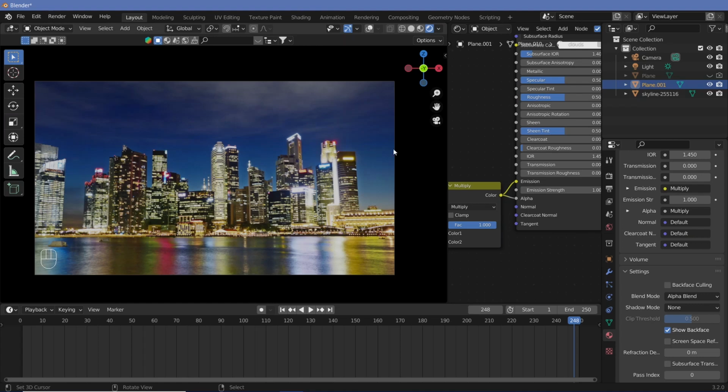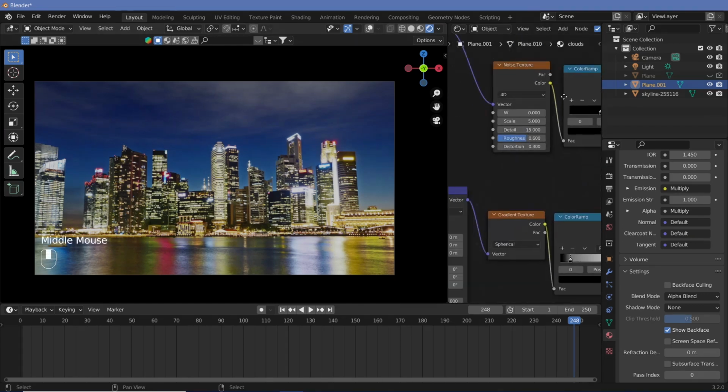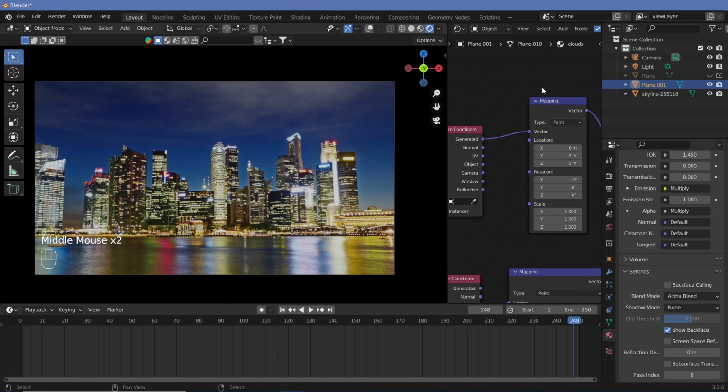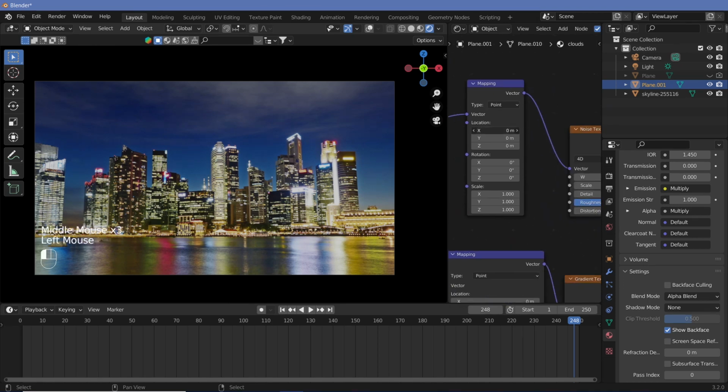The next thing that we want to do is actually animate the clouds. So in order to do that, we can go ahead and take the location of this noise texture and just keyframe the value on any of the axes. So we're going to go ahead and keyframe the X value for now. We're going to start off with the value 0 at frame 1 and just tap I over the mapping coordinates, and make sure that you have the mapping node selected so that you can see the keyframes down here.